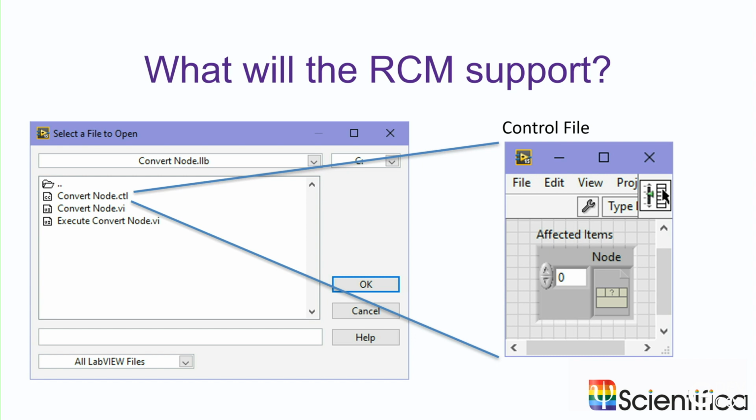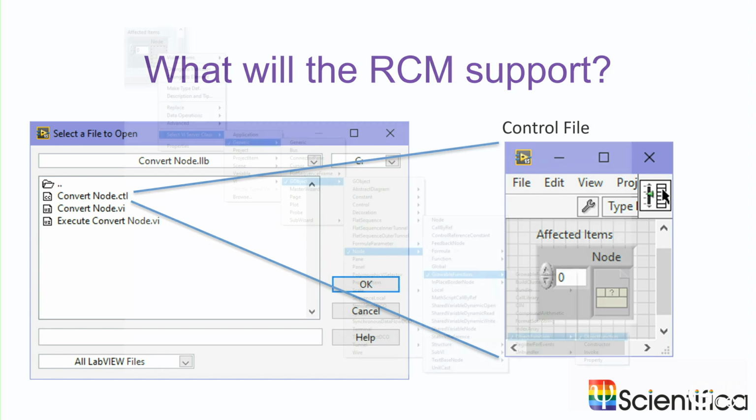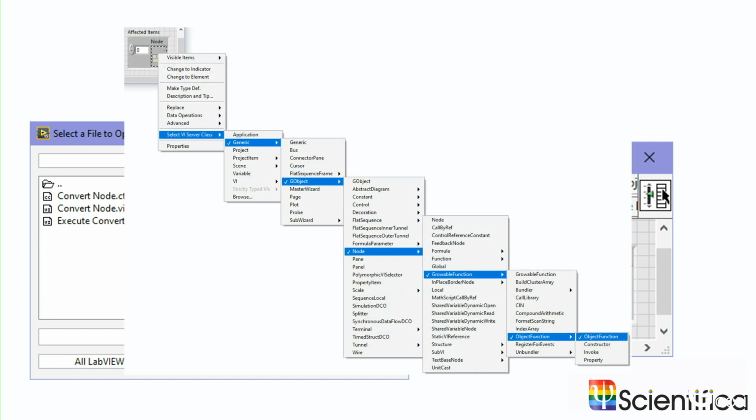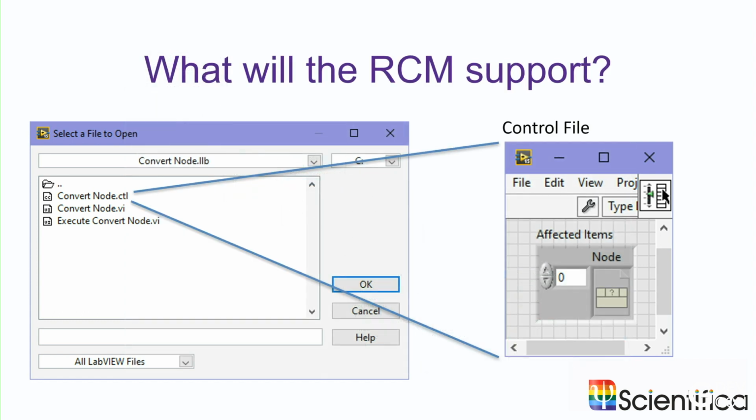However, in true VI server fashion, this isn't a node ref that's difficult. This isn't a node ref num. This is an object function growable function node g ref num. And working out all of these VI server classes, that's the bit that takes the time. The actual scripting is the easy part. Working out your classes is difficult.